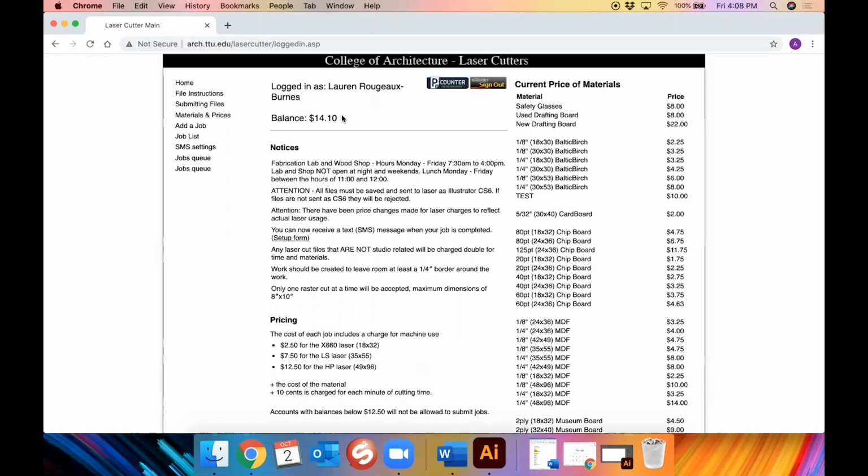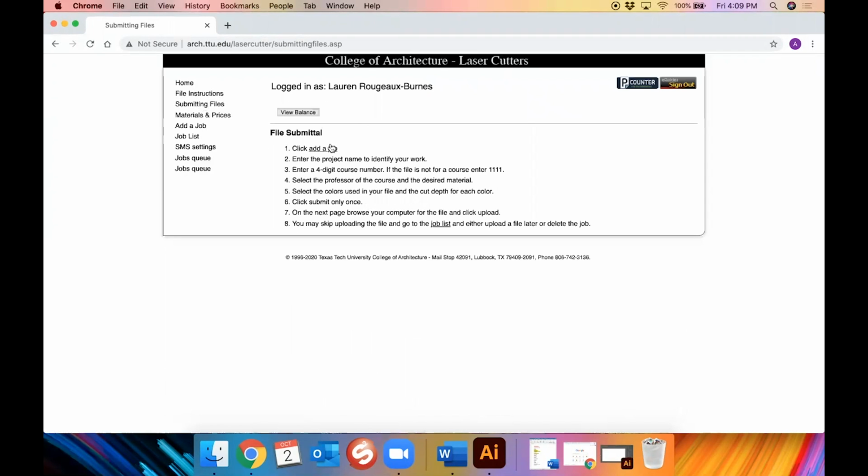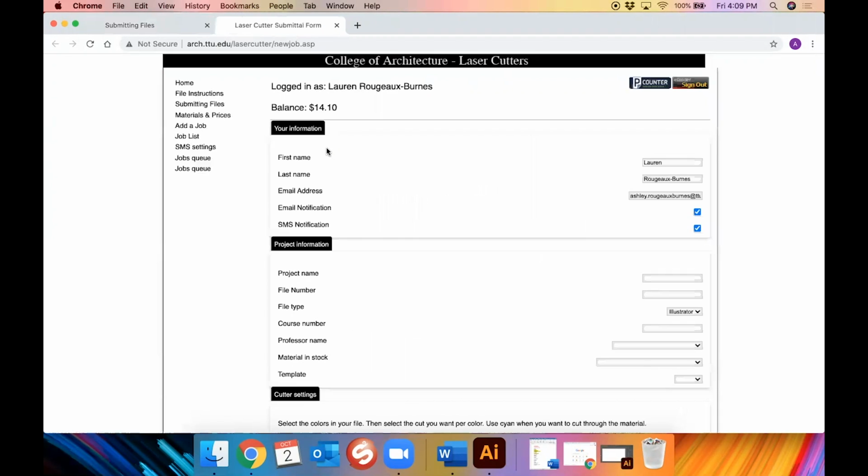So the minimum that you're allowed to put on there and submit a job with is $10. So go ahead and put $10 on there. And I think if you have a printing account for on campus, I believe that balance will pull up here and you can use your printing account towards this as well. But go ahead and make sure you have at least $10 balance on there, and then you'll go ahead and go to submitting files. So here on the side, submit files, add a job.